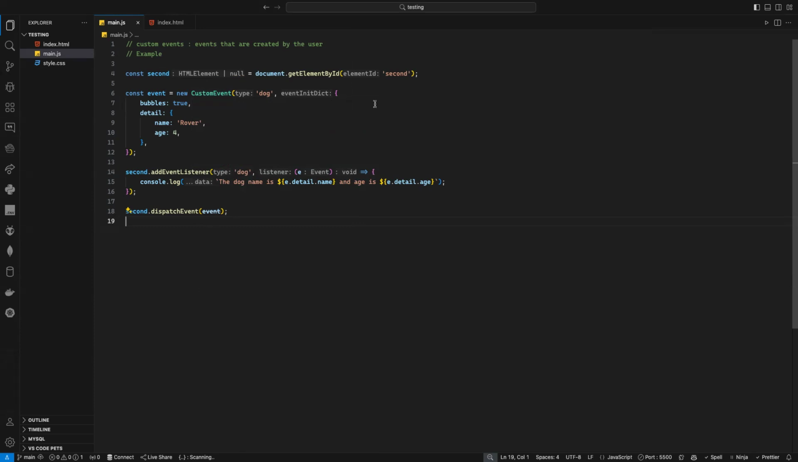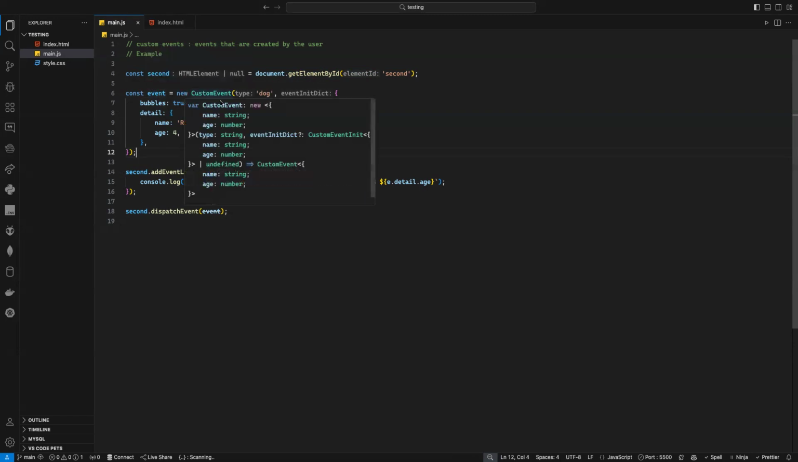So for a custom event, first I need any DOM element, it doesn't matter which. How can I create my event? Well, I need to create a variable because I want to save my event in it. I just name it event. So I need to say new CustomEvent. That's the class I need to use.